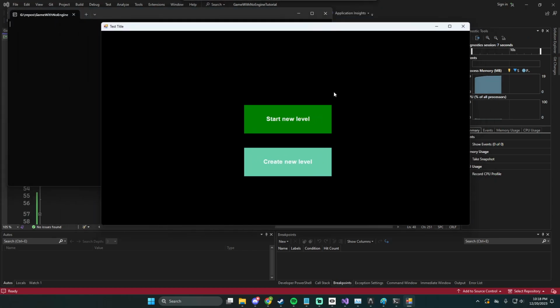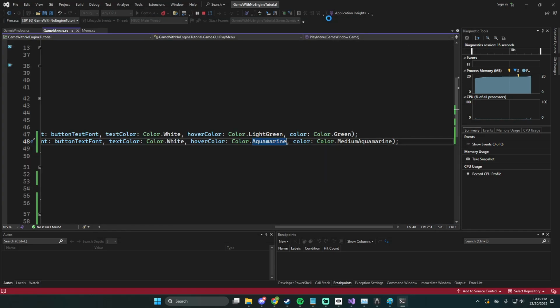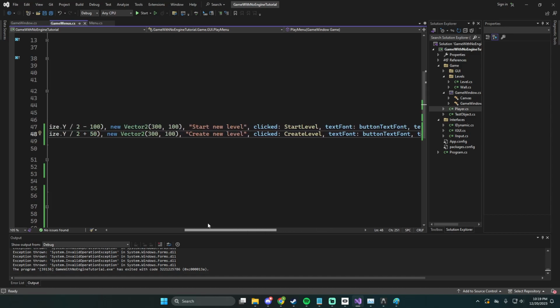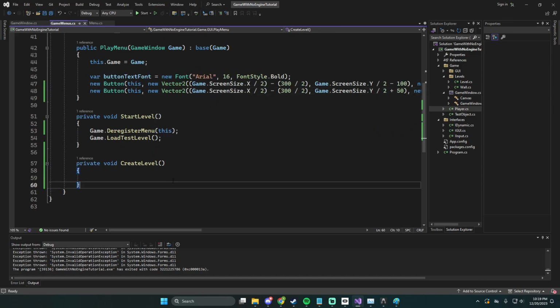So we've got create new level and start new level. Create new level doesn't do anything. Nice thing is it doesn't break, and we click on it and it's not defined. So we've got that set up. Now create level, we're probably not going to actually do this. So to do start level designer.